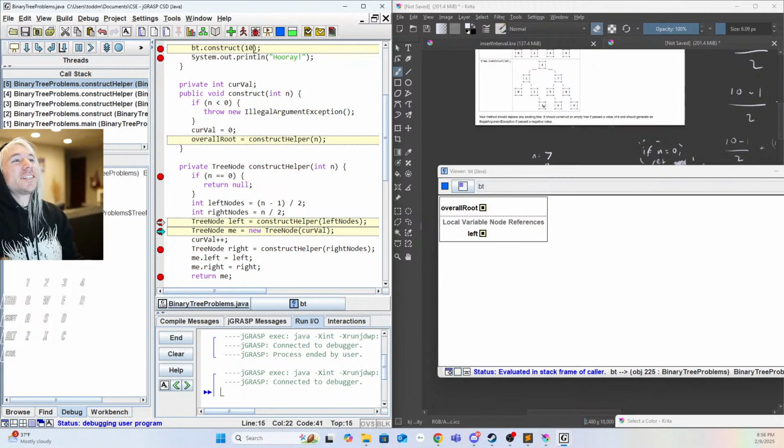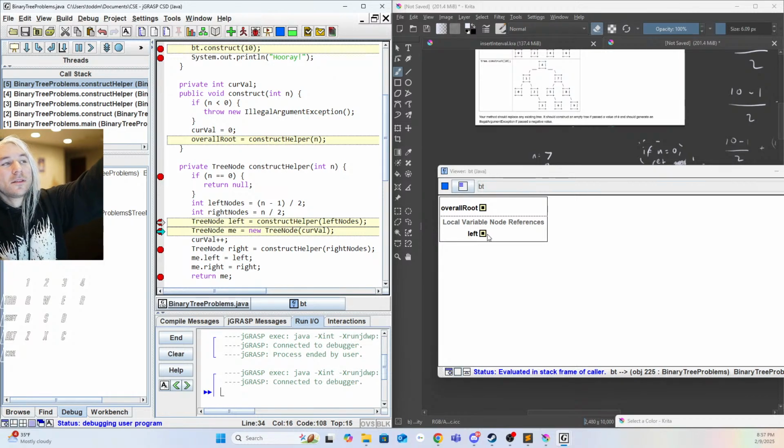So what's the state of the world? This just finished for the first time. Construct helper. Okay. And what did it return? Because this recursive call finished, right? And then we assigned it in something called left. What is left? It's null.